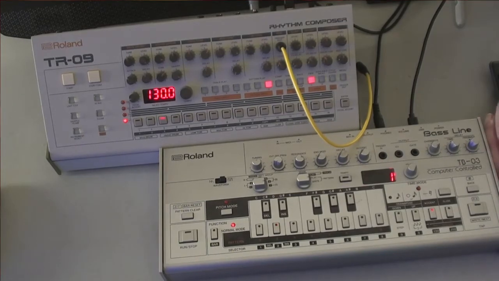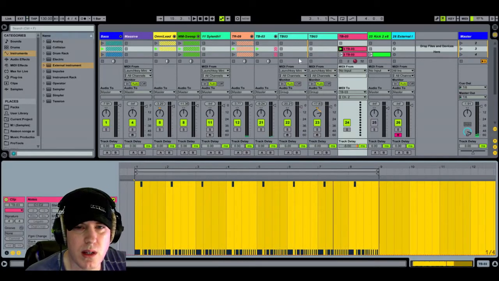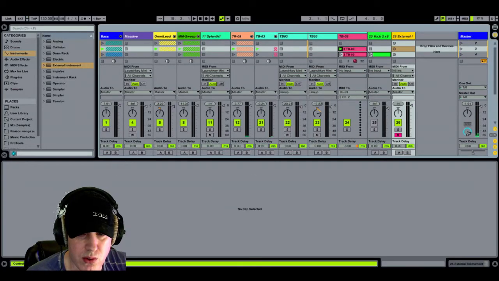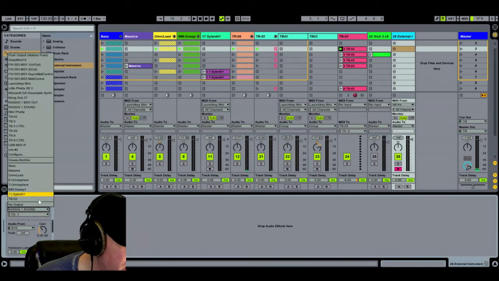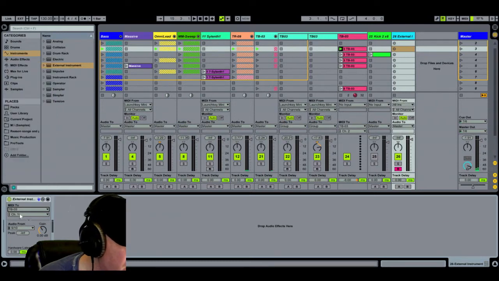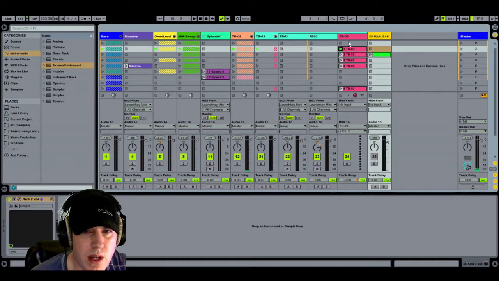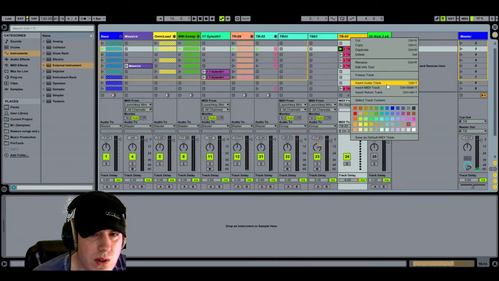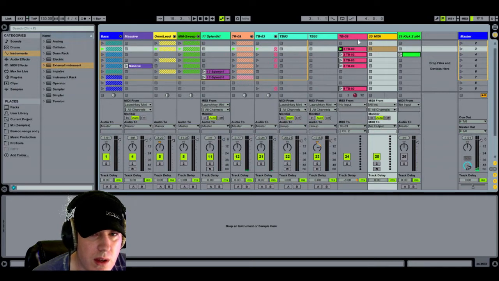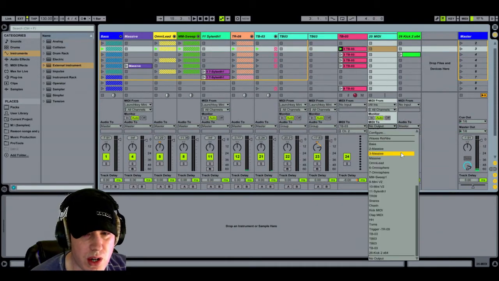And then I'm going to go back over to Ableton, and actually what we'll do is we'll take this external instrument that we made earlier, and I will connect that to the TB-03, and we'll do channel 2. Actually, no, we don't need to do it that way. We can just come in here and go Insert MIDI Track. And then we can use our MIDI controls here. So we just want to send to the TB-03 on channel 2. So we'll select this here.